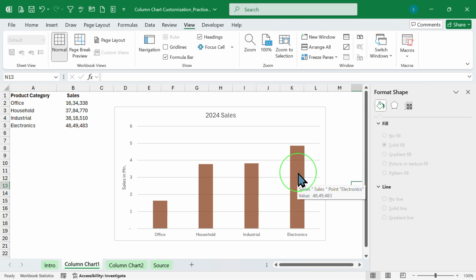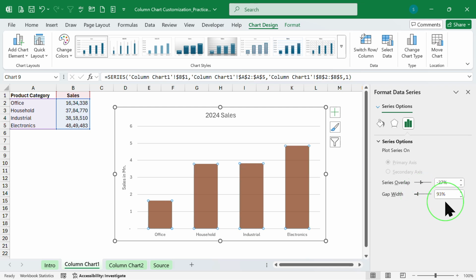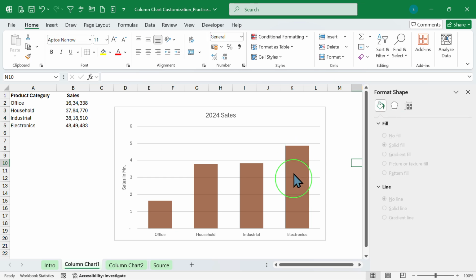And the second thing I want is, I don't want this big gap here. I want to reduce this gap. So again, select it, and on the right side, if the pane is open, it will automatically show you the right location where you can change the gap width. So I will reduce this gap width to around 93. Yeah, this looks good, a very nice column.